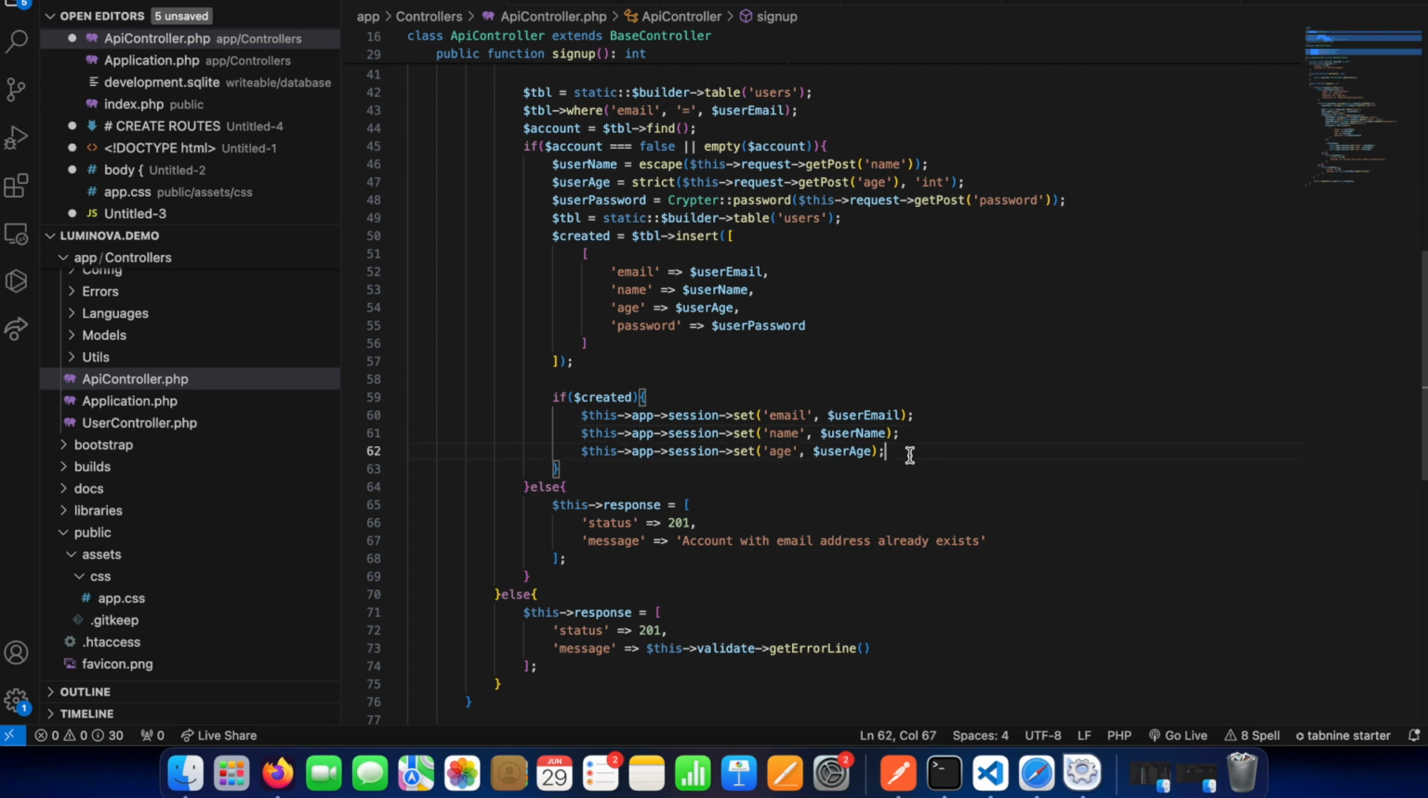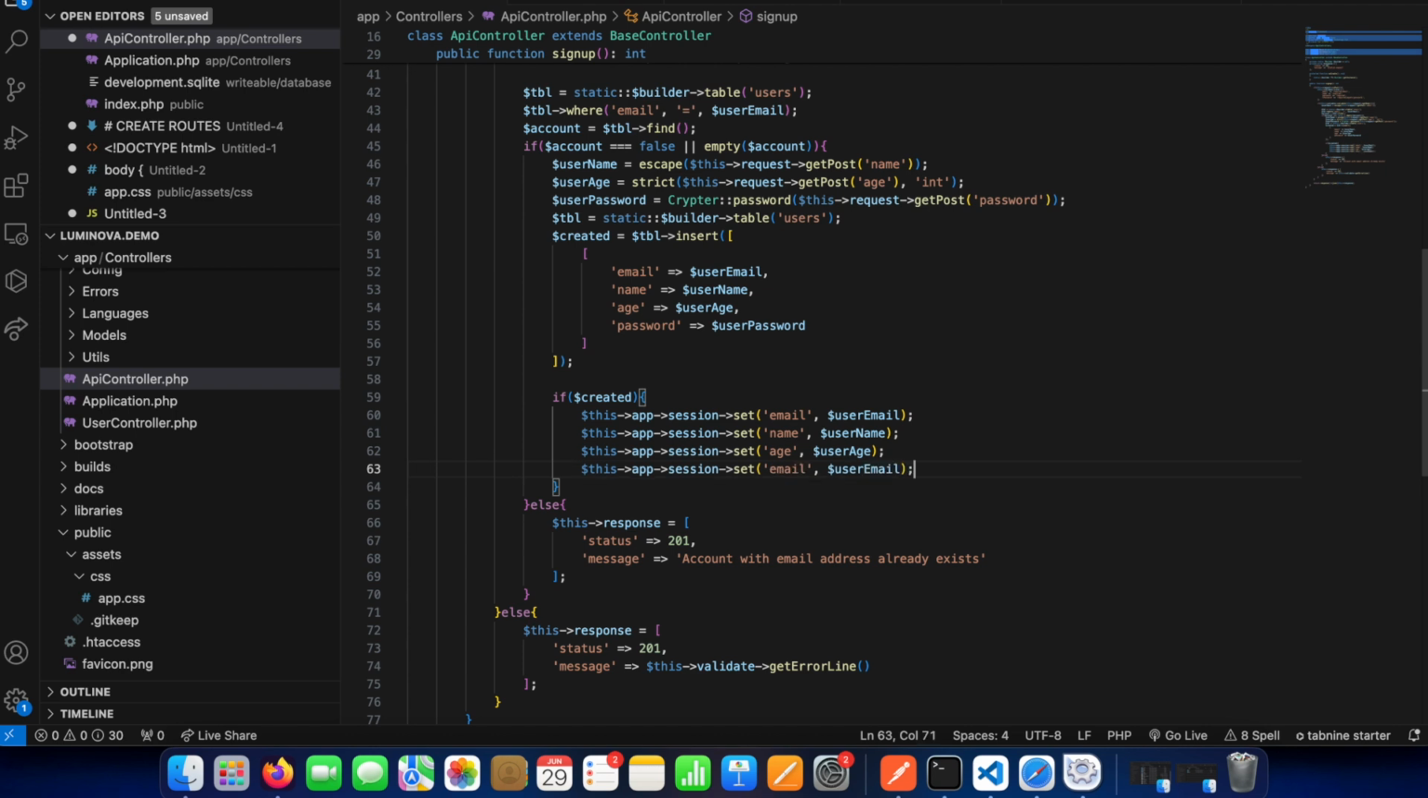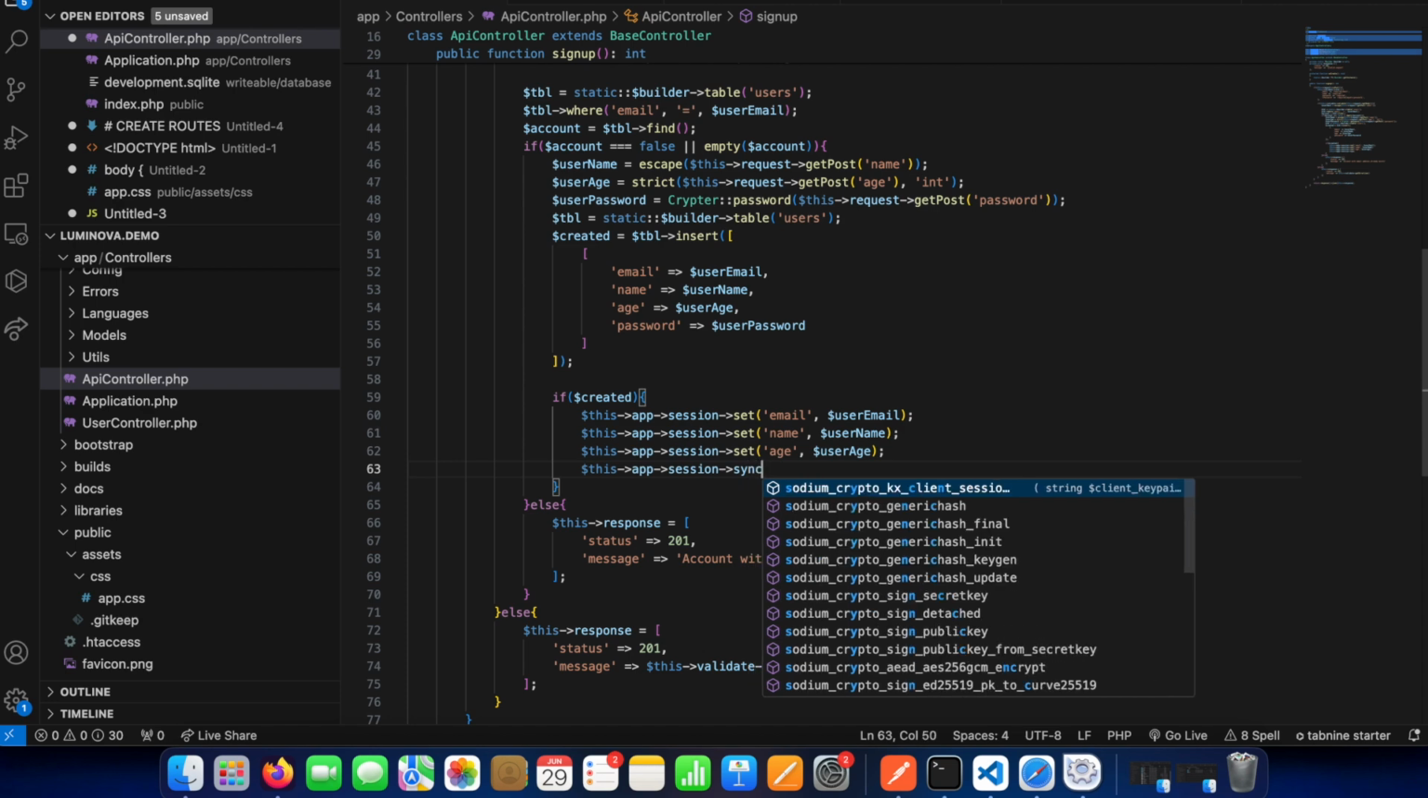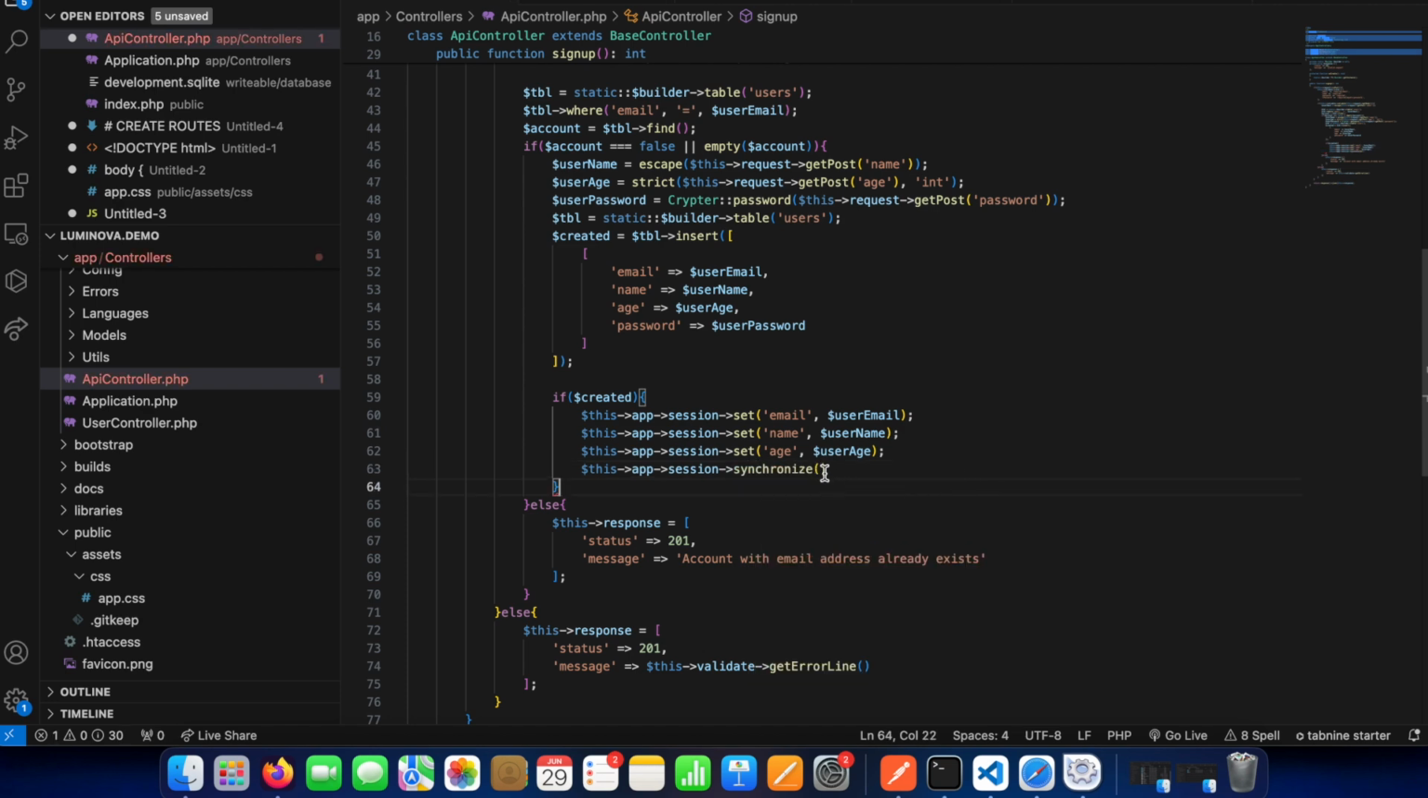So once we are done, we need to synchronize. In order for the system to know that user has logged in, we need to call one method. It's called synchronize. So we can now synchronize it. If we pass the IP address, then if user IP change, they will automatically be logged out. But if you don't pass any IP address, then the session will persist even if they change their IP address. So that's all we need to do here.